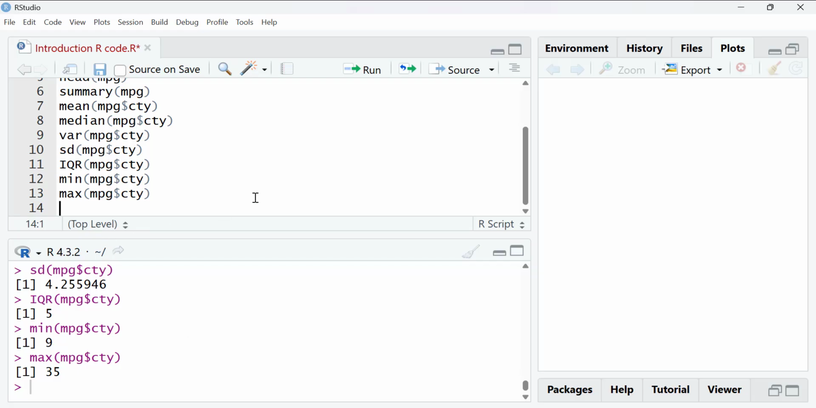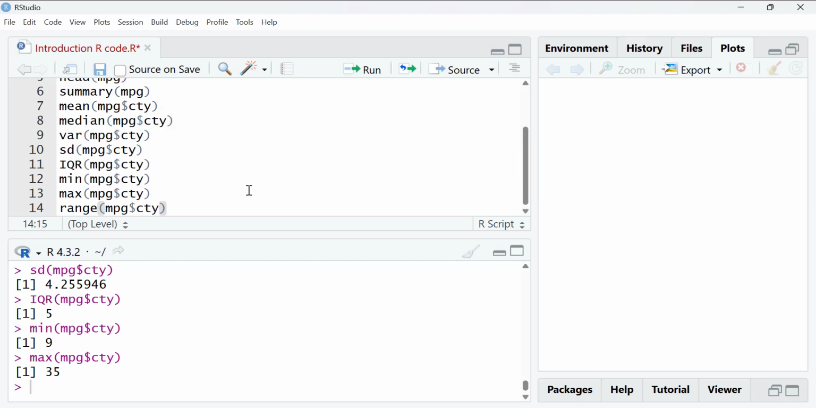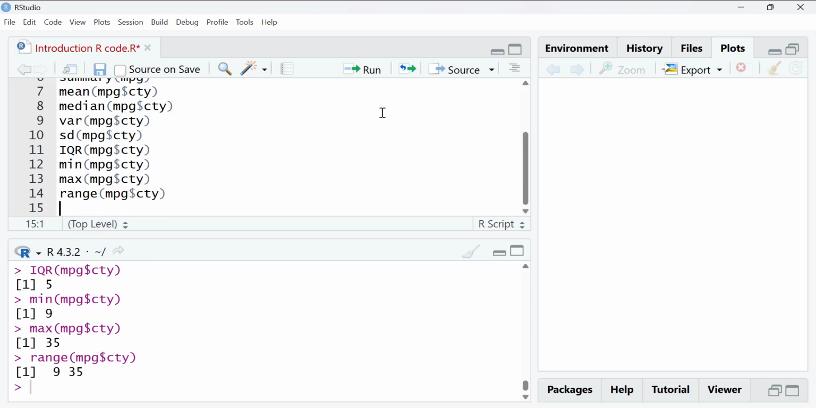We can also do a quick range, right? Range of the MPG dataset, dollar sign CTY. Look at the variable CTY, and then the range is from 9 to 35. That's exactly right. Now, next thing we will try to create a histogram, right?